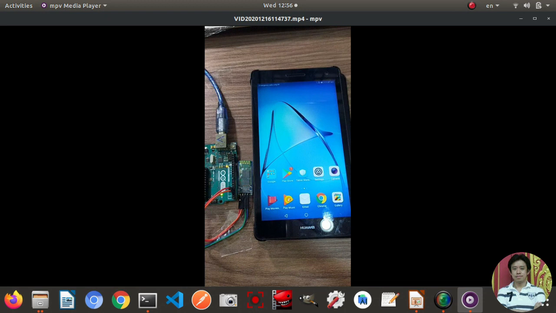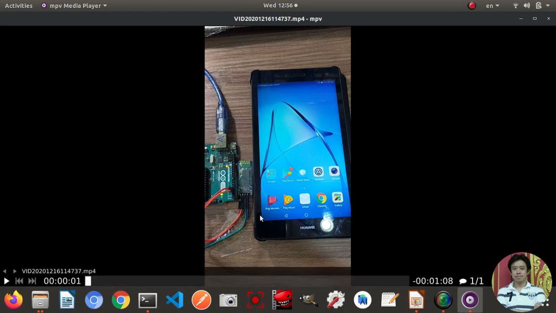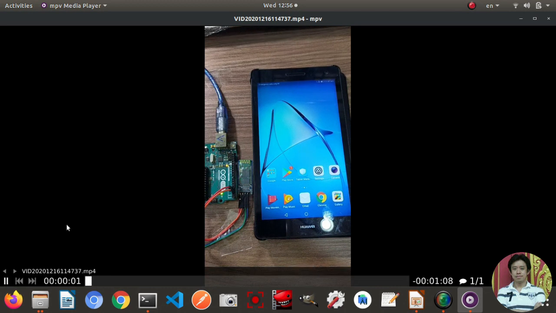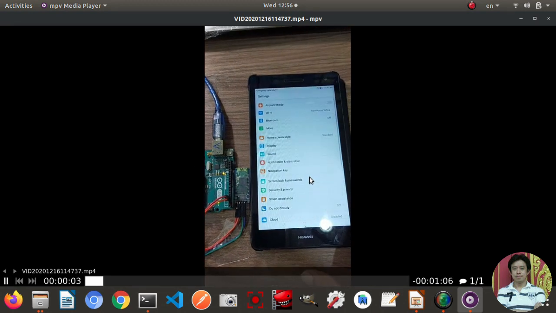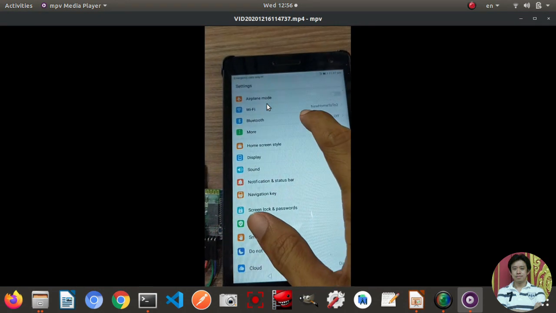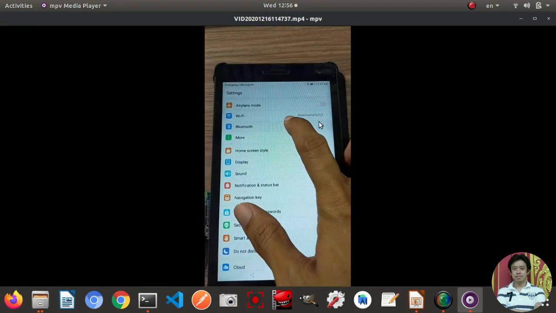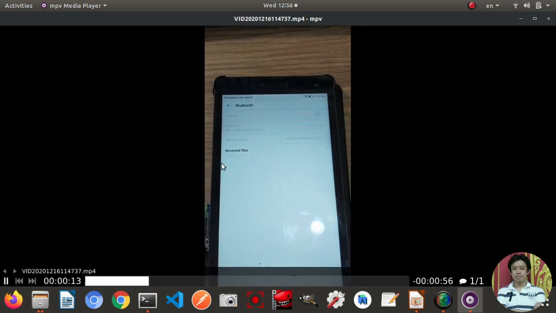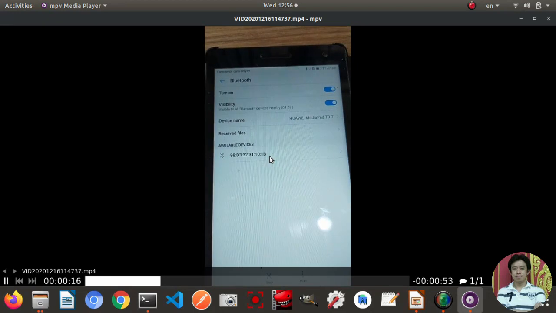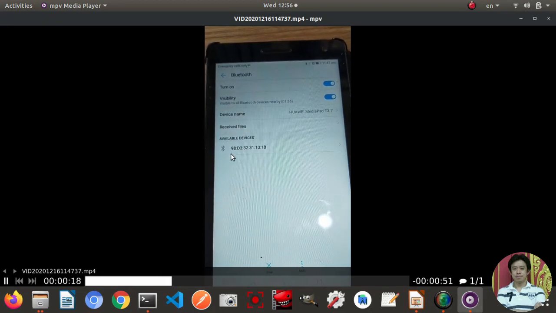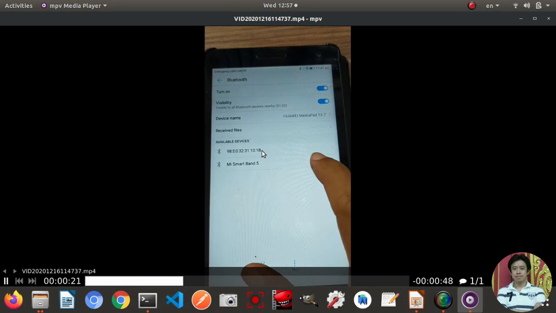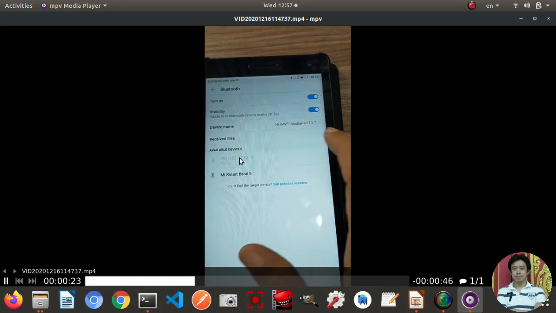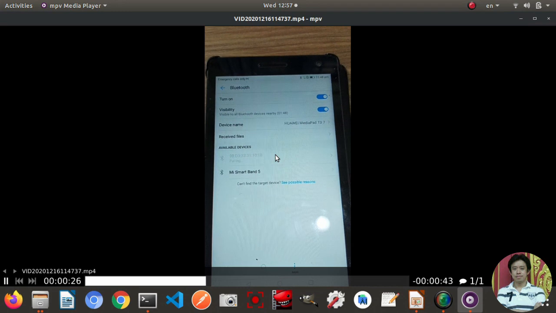In this part, I will show you how to pair HC-06 with a smartphone or tablet. In this case, I use tablet. First, you have to select settings and then go to Bluetooth. Currently, it's off. And then just turn it on. And now it shows you available devices. This is the MAC address of HC-06, and then you click it in order to pair.